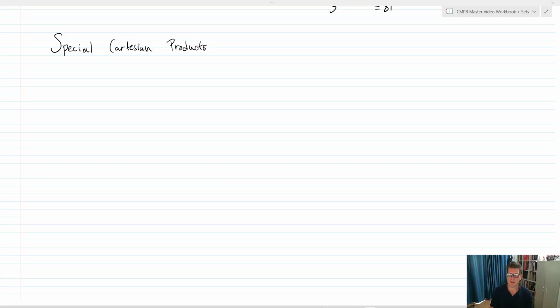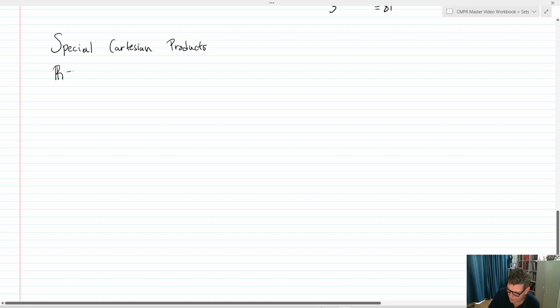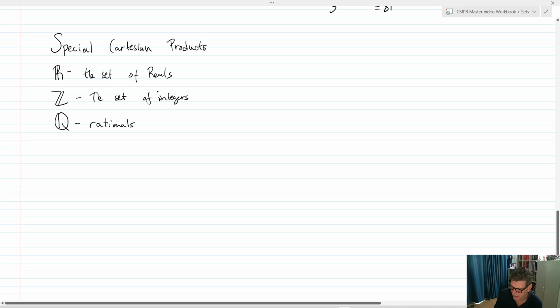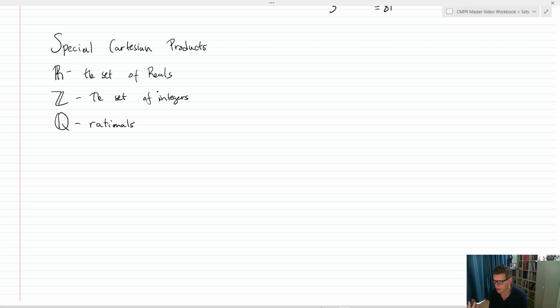So now let's look at some special Cartesian products. We'll start out with R, the set of the reals. We've got Z, the set of integers. We've got Q, the rationals. And for our purposes, because we're doing discrete structures, this is really what we need. We could also go with, for example, all the whole numbers. And remember, we could have Z plus, we could have Z minus, whatever it is.